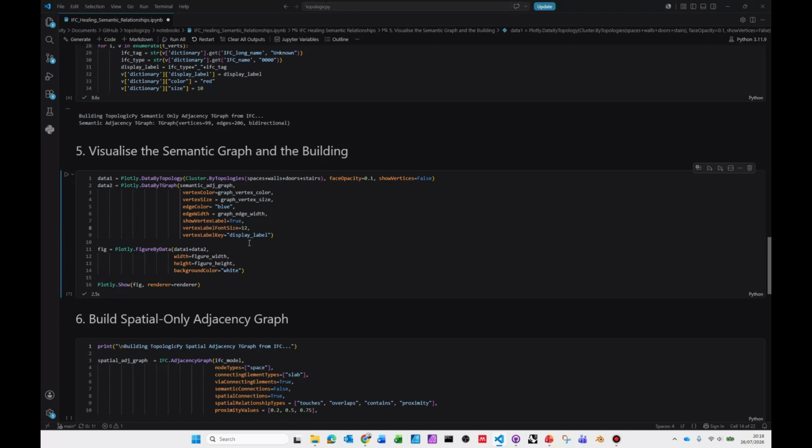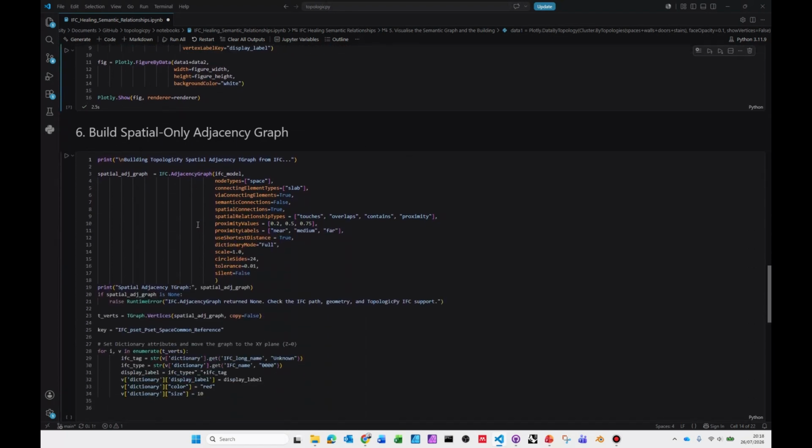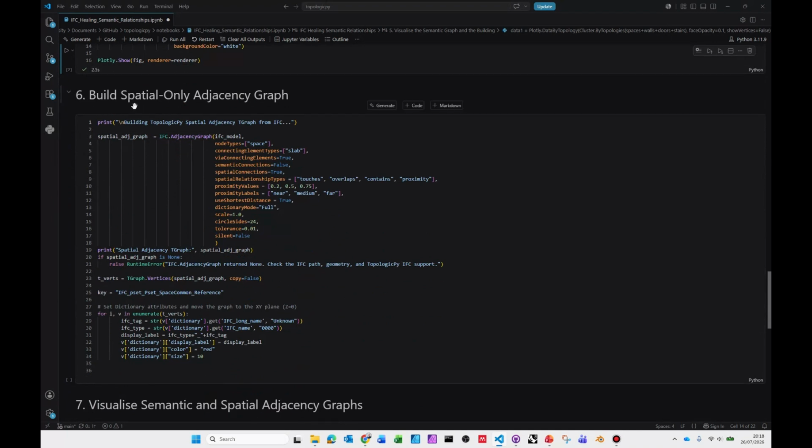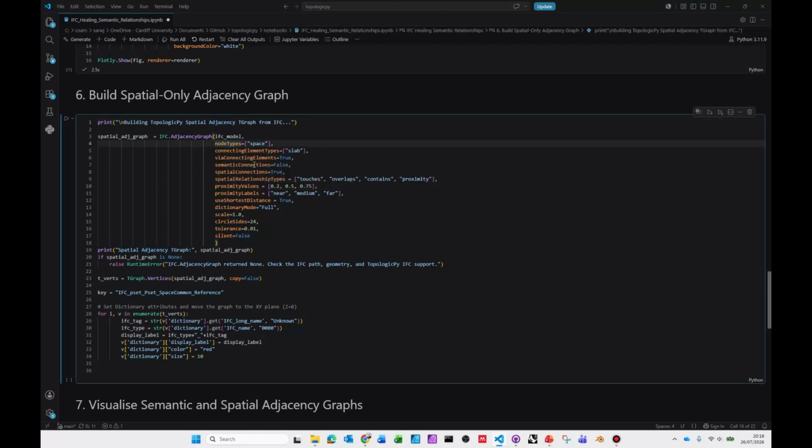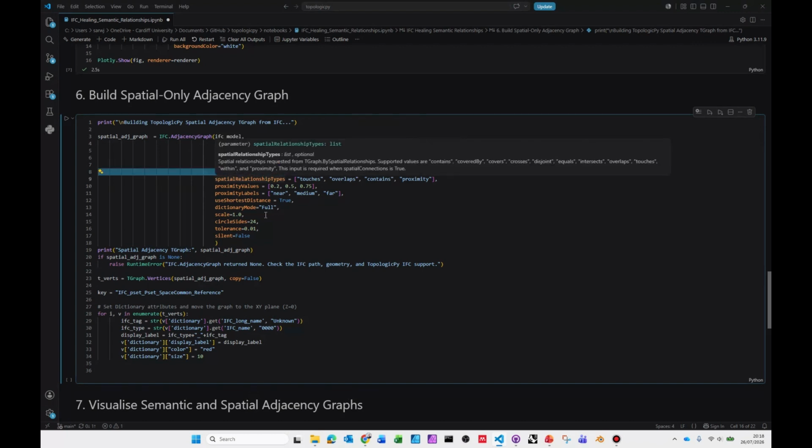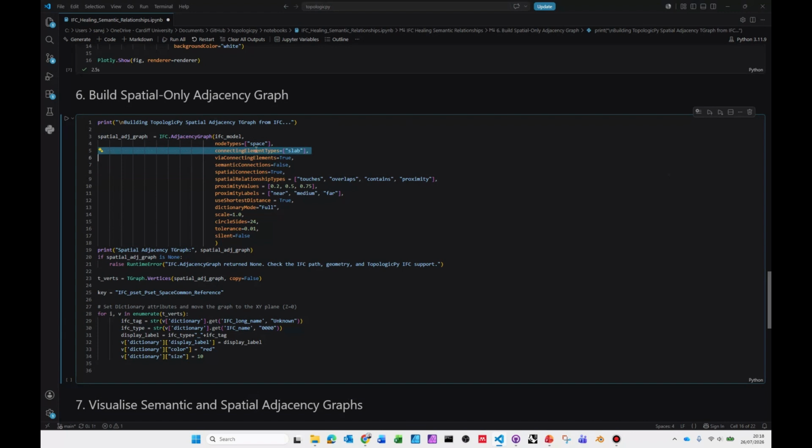So we have just visualized this. Now what we are going to do is build a spatial only adjacency graph. So we're going to say that we are not interested now in the semantic connections. You can ignore them for now and just focus on the spatial connections. So that's set to true. Now, in this case, just for illustrating the concept, I am saying that I want to only focus on slabs. I want to heal the connections that are missing using slabs.